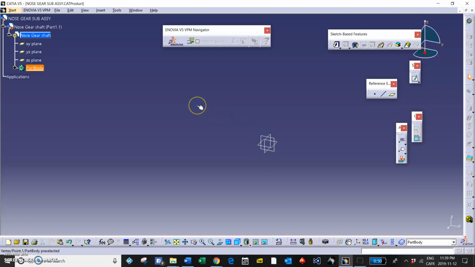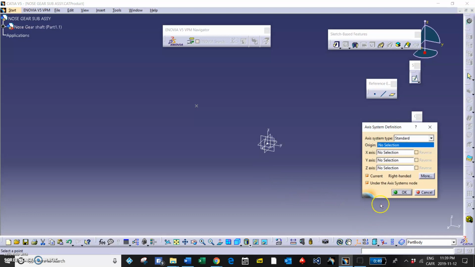So now this is going to be the coordinate that I'm going to design around, the coordinate of my nose gear sub-assembly. I'm going to click on this point, and quite simply, you just have to go here on axis system. You don't have to change any of the axes because we're going to use the same axes as this. And then for the origin, quite simply, I'm just going to click on this point. And now this is my new origin. I say OK.